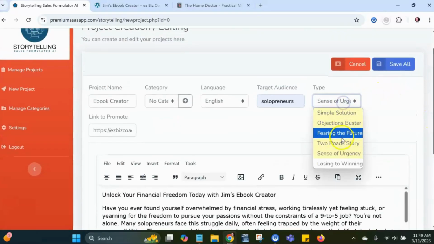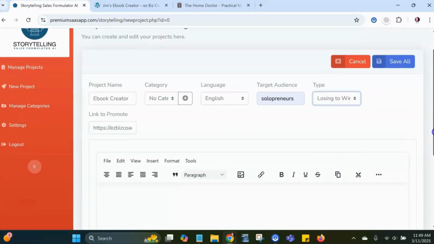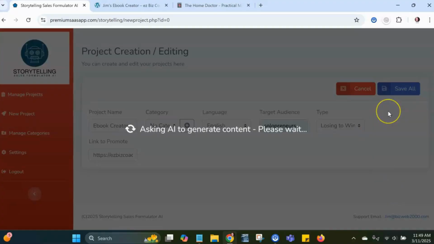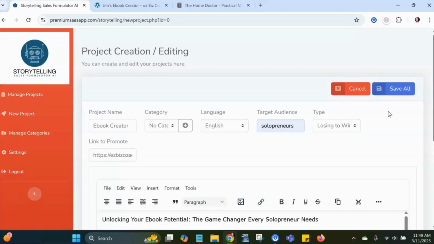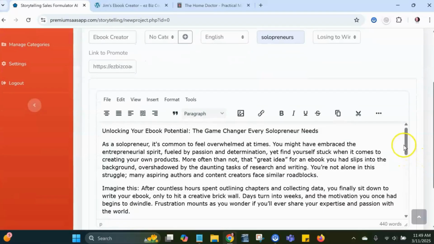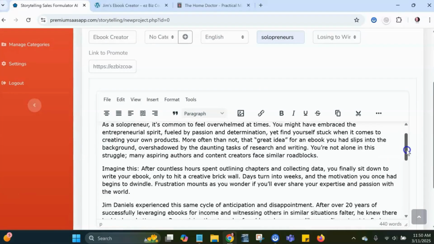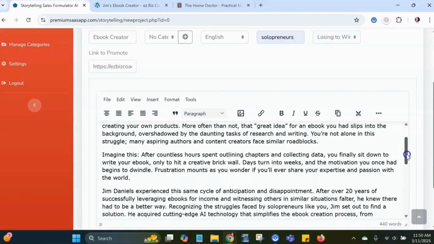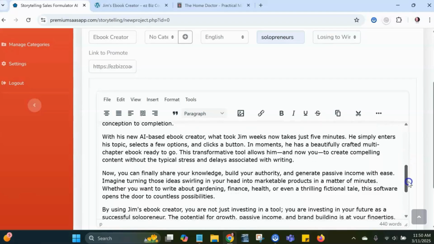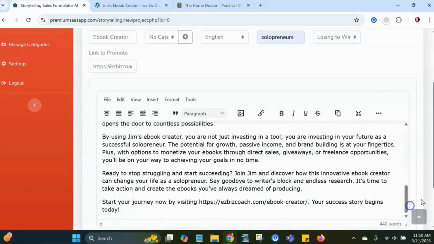So let's go ahead and do one more before we save. Losing to winning. I'm going to generate that. This is for people who have been struggling for a while and they don't seem to make any headway with what they're trying to accomplish, and it explains how they can unlock their potential by getting your solution and leaving the days of losing behind and move on to winning.